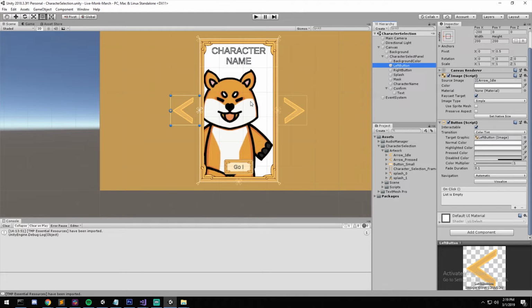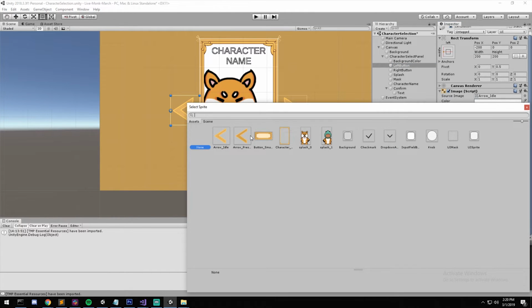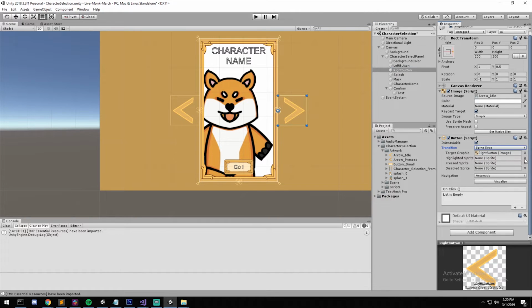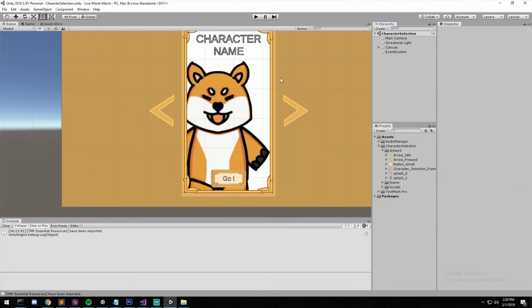Oh, and one thing I forgot, I do have a second state for this button, so I'll go ahead and change it to sprite swap, and when I press it, I'm going to use the pressed arrow. Same thing on this side. And we should be done now with the building the scene aspect of it. So here's what I'll be doing next. I'm going to go ahead and create a new empty game object. That's going to be the character selection controller. So it's going to control the whole actual scene.